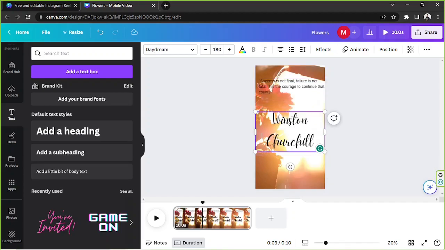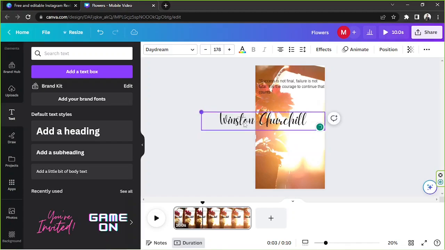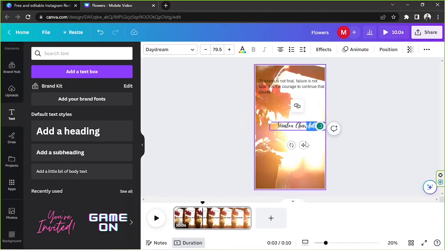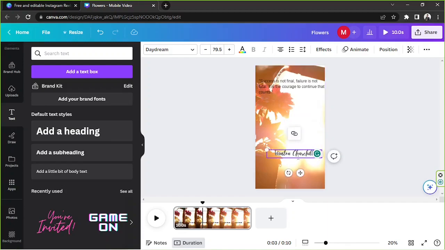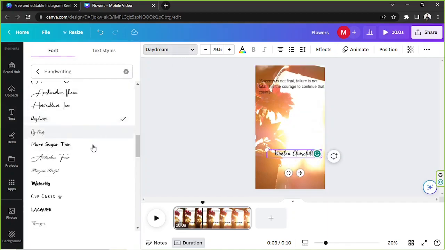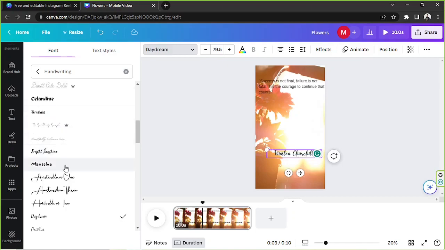I'm going to replace this with Winston Churchill, but now I think the font doesn't look really fitting. So we're going to try to change that again. Yeah, I think this looks nice, but maybe we could make it a bit smaller.